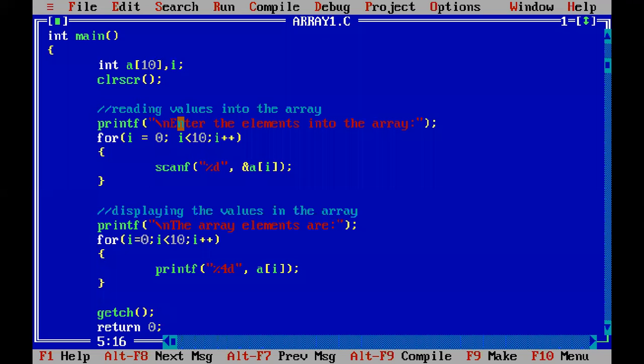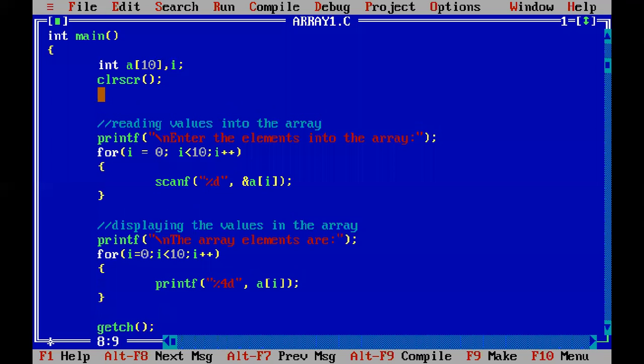In that case you can give an option like this to the user: how many elements would you like to enter? Although you have allocated space for 10 elements, you have given the user the option to choose how many elements to enter. Of course the user can enter a maximum of 10 elements, but he can enter fewer elements also.